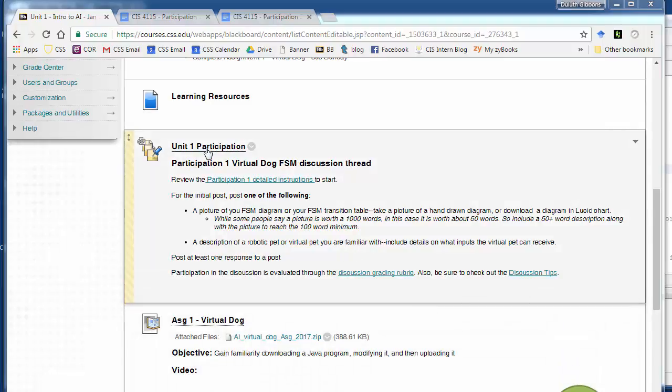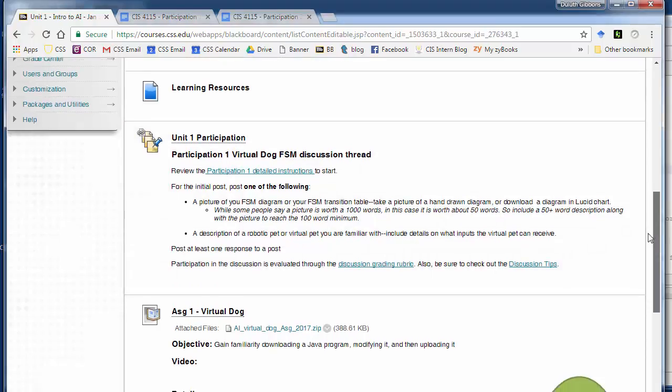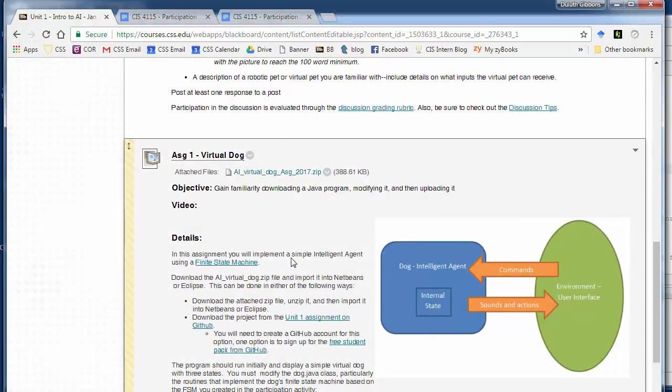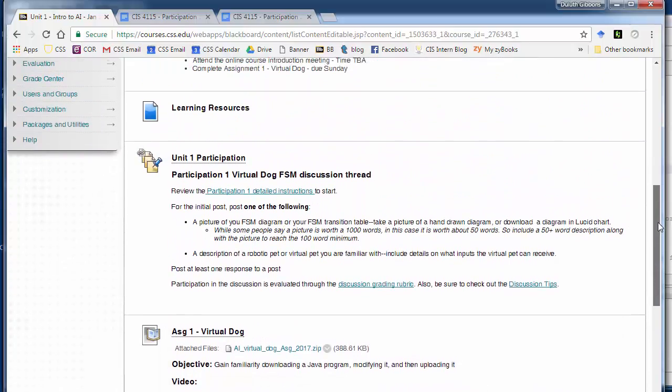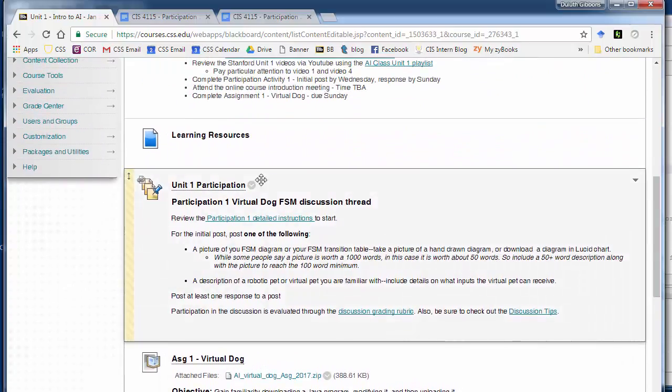Okay, welcome to the participation activity for Unit 1. We're going to start looking at finite state machines for a virtual dog. This will get us prepped for doing assignment 1, where we'll do some Java code for that actual virtual dog and implement it. So let's bring up these instructions here.